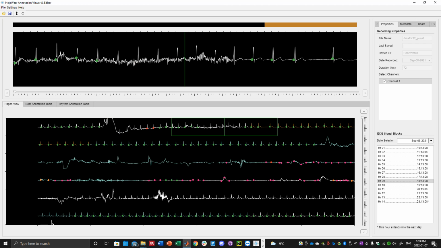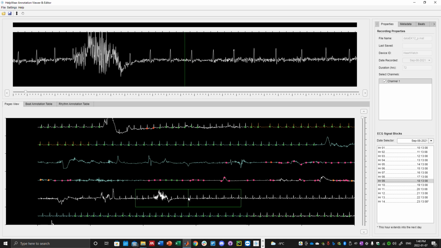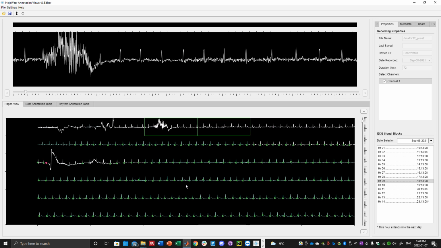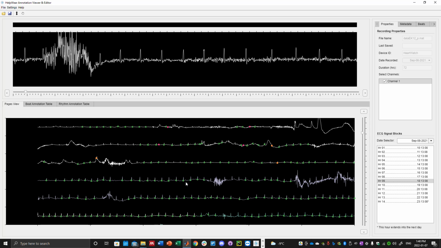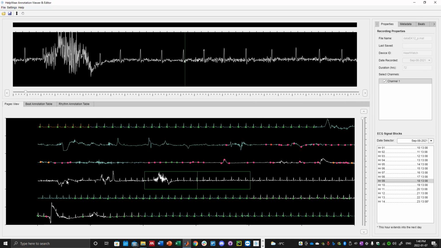To do that, we are actually going to go to a section where, above here in the strip ribbon rhythm annotation axis, there is no color found. That means that there's no label given to that part of the signal. By scrolling through the pages axis, you can see that this section right here is unlabeled.